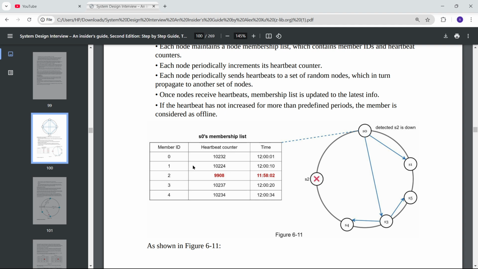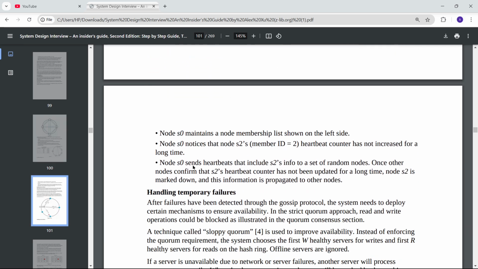For example, for the S0 membership list, it sends a heartbeat 102232 at time 12:1. It will send the heartbeat to S1 and S3 at times 224 and 237. In return, they will send a heartbeat to this. If the heartbeat is not increased for more than a predefined period, the member is considered off.